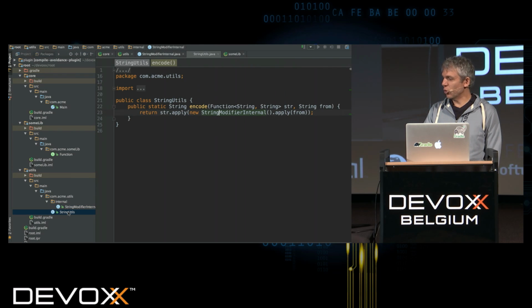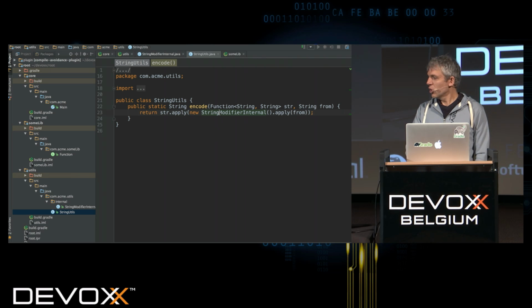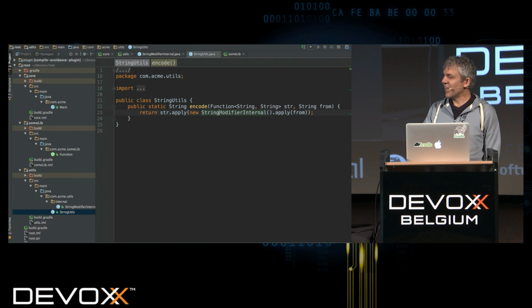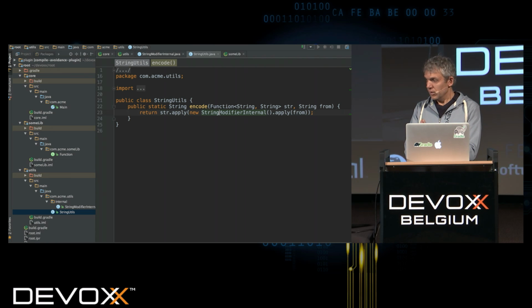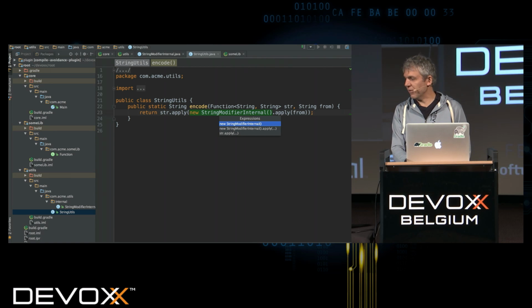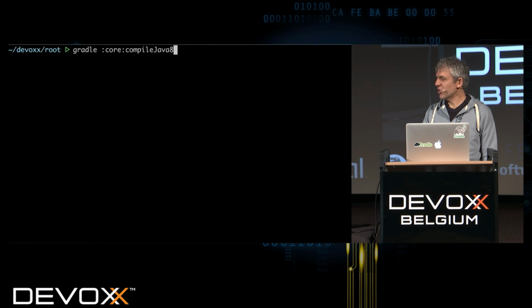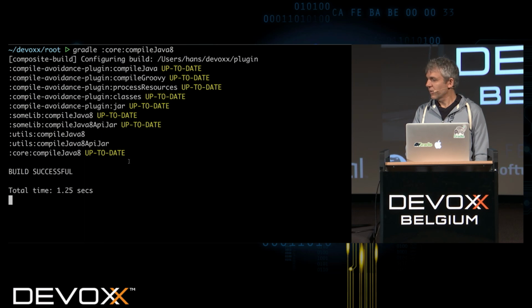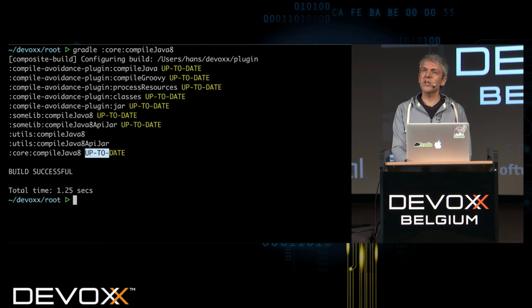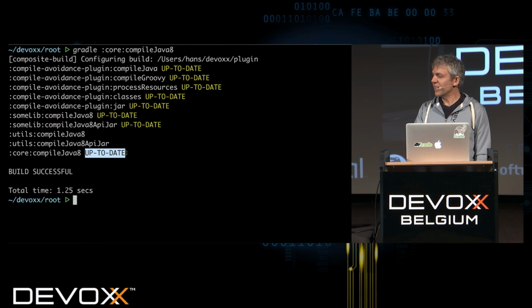So the next thing I want to show you, and that might surprise you, so now we're touching the string utils class, and that is exported to the core project. But what we're doing is we're just changing the implementation of the encode method, right? We're just extracting a variable here. So we don't change the public signature, and even that doesn't trigger a recompile. And that is why we built this API jar.